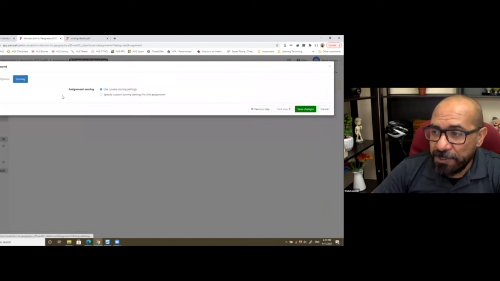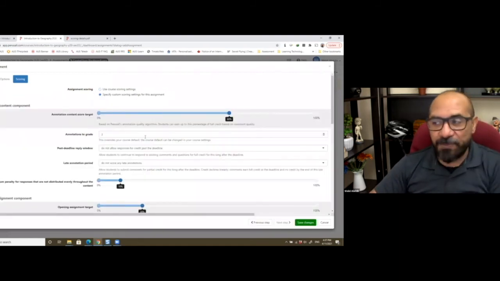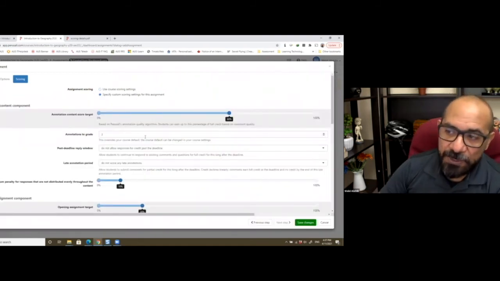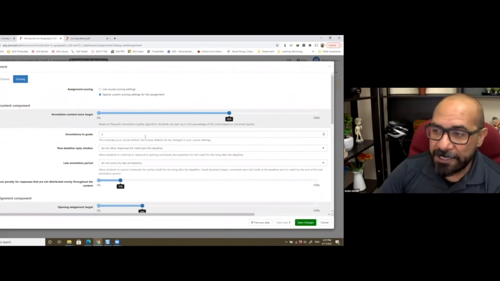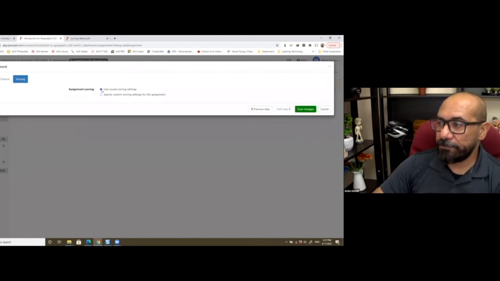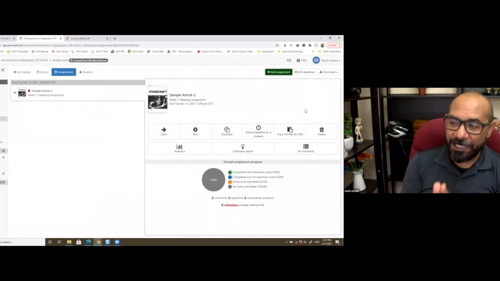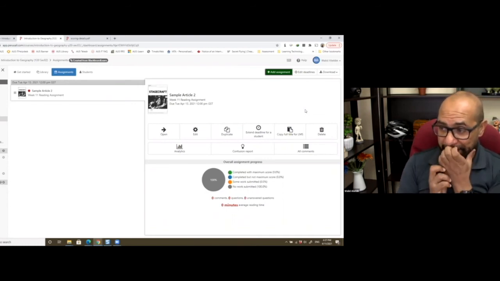And then scoring, this is where you can use the course scoring setting or specify custom scoring. Okay, and again, here you can do the custom scoring. I guess this is what you were asking for, Rick. I'm going to use the scoring setting for that course. And save changes. All right. So the assignment now is created in the Perusal platform. It's not yet in Blackboard. Okay.